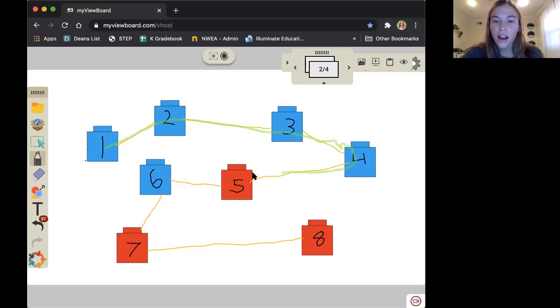4, 5, 6, 7, 8. So see, when I did that, it also helped me keep track of ones that I already counted because I had drawn a line through the ones that I did already count.